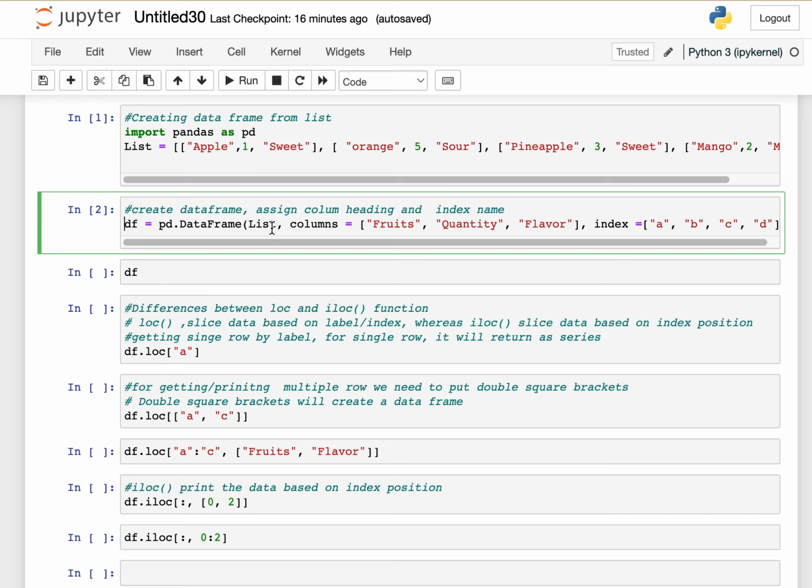One thing we have to remember is that for getting the data frame we have to use the DataFrame function which is provided by pandas. So we first give the command pd.DataFrame, and within the DataFrame function the first argument will be the list we have created, and then accordingly we can give the column names and index also. So let us run that one.